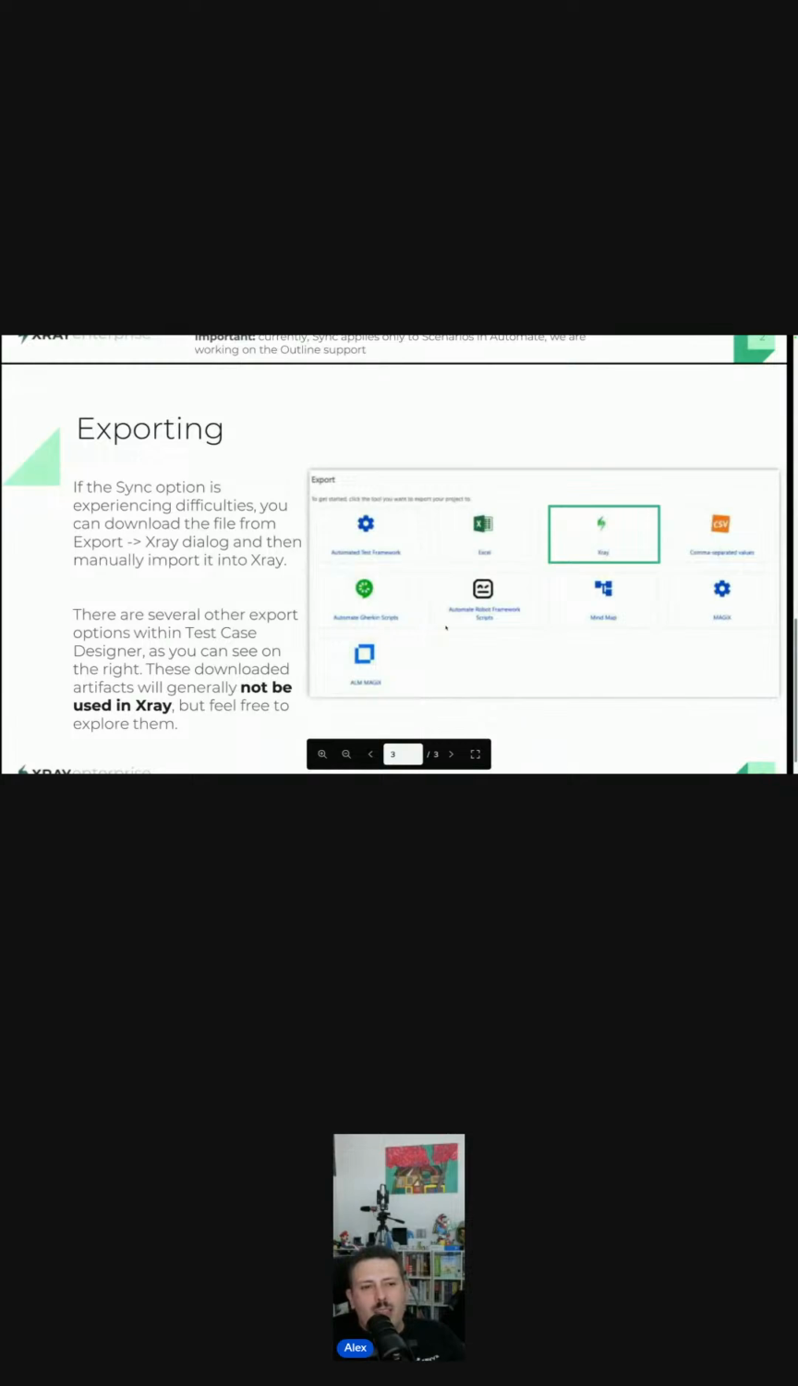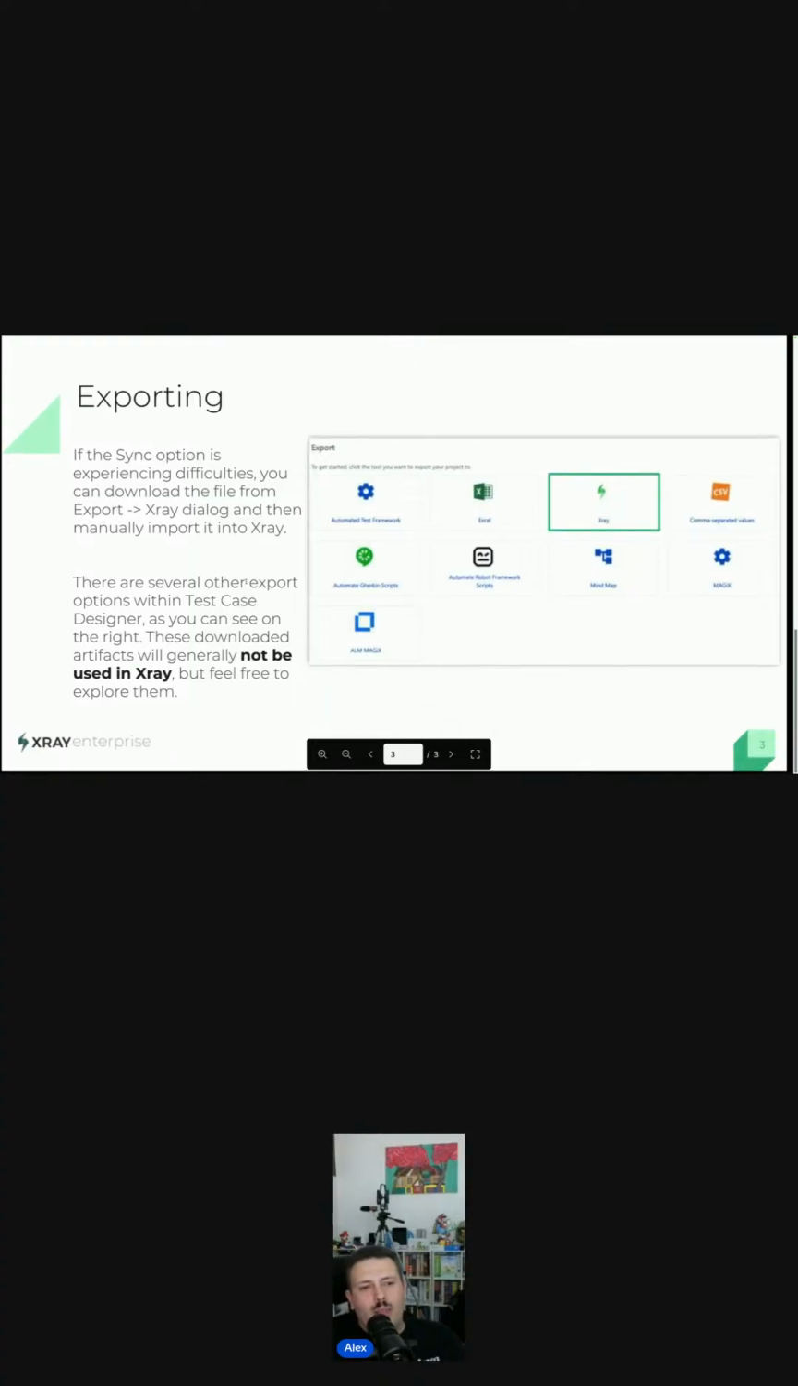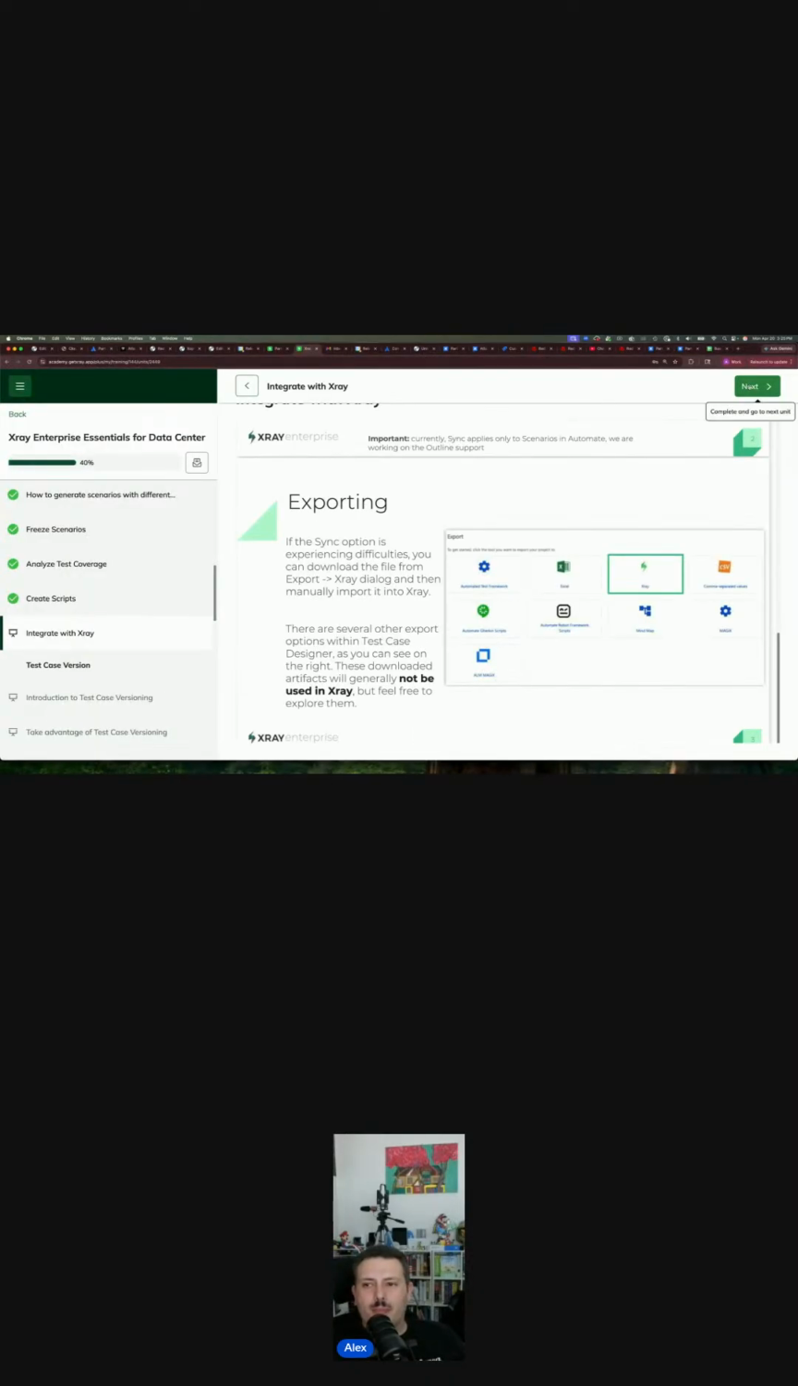If the sync option experiences difficulties, you can download the file from the export Xray dialog and then manually import it into Xray. There are several other export options with Test Case Designer. As you can see on the right, these downloaded artifacts will not be used in Xray, but feel free to explore them. Good to know you have options.